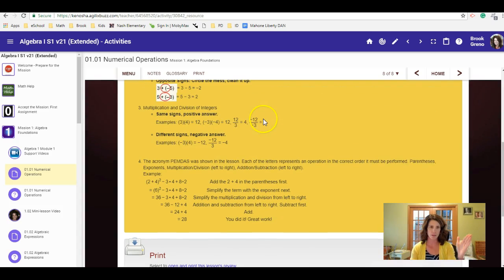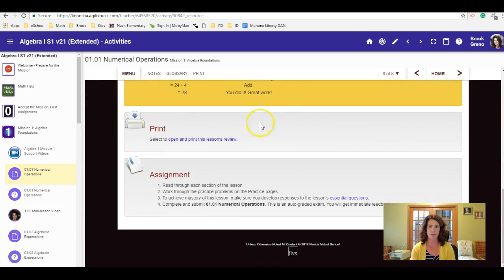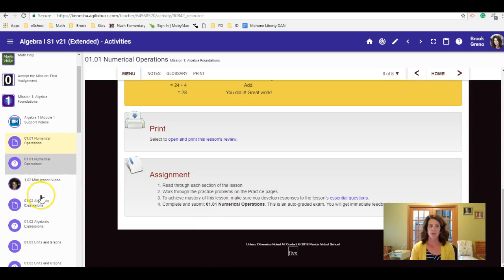So again, every lesson is like this. So it's nice that you have that structure. And here's your assignment. Read through each section of this lesson, which you would have done already. Work through the practice problems, which you would have done already. Make sure that you understand the essential questions and have some type of an answer for them. You don't need to answer them though. And basically you have to do the submit of whatever the assignment is. So 1.01 is an assignment that you can just open up and start, okay?